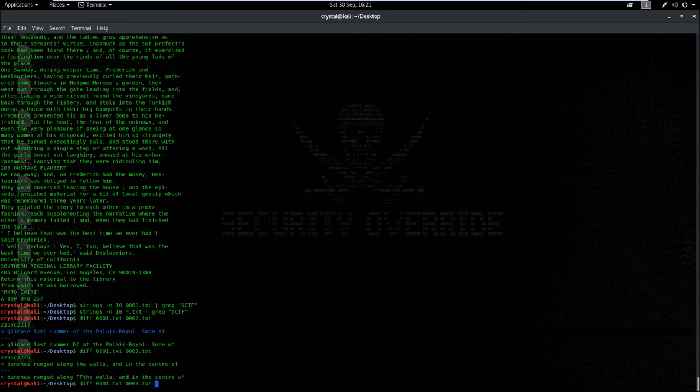Basically, when we're doing a diff here, we're seeing that the difference between the first file and the second file, the only difference is the same book, the only difference is that this one has a DC in. If we compare the first one to the third one, the only difference is this one has a TF in. So that's obviously our D-CTF.